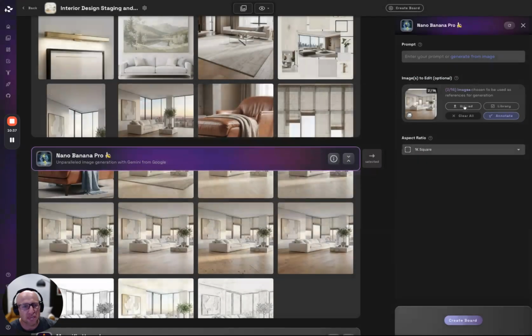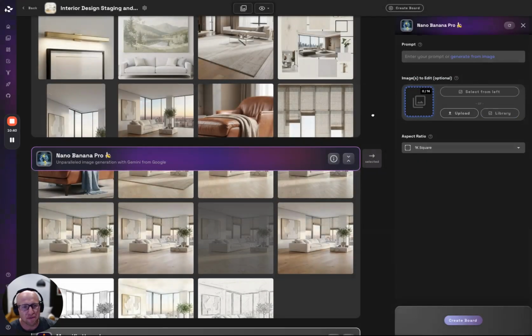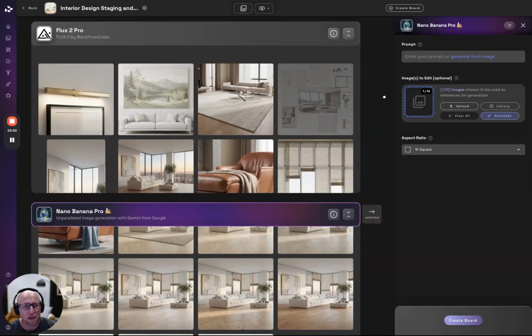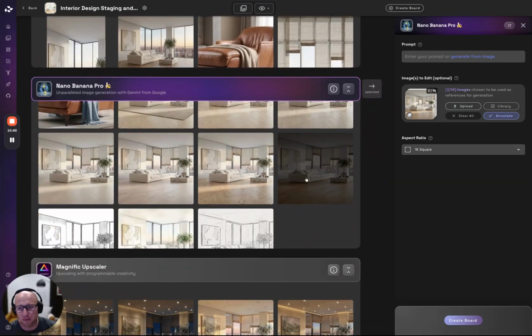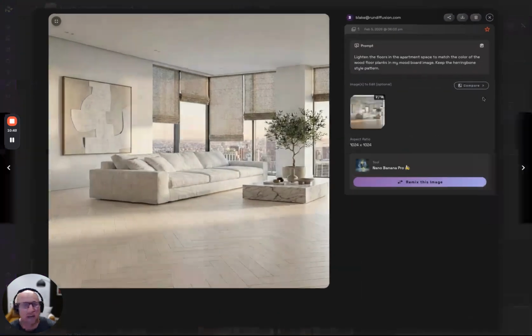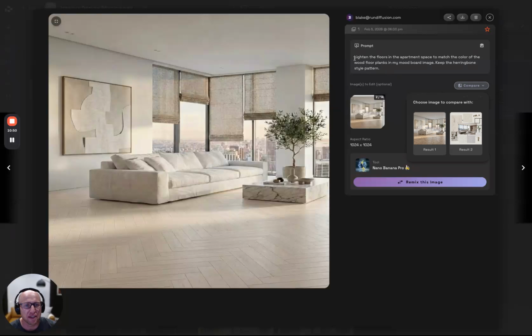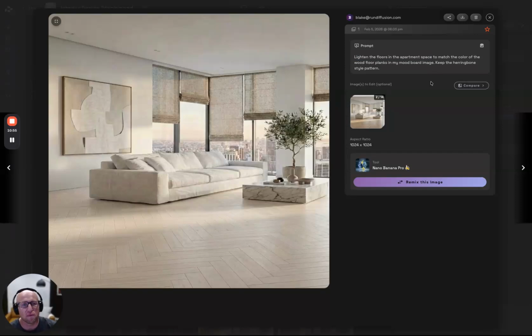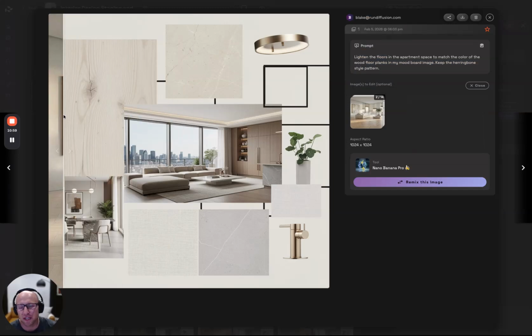And now what I'm doing is taking this new image and feeding it in here, grabbing my mood board image again, and making an additional change to make that flooring a little bit wider. And so you can see here, I'm adding the words "lighten the floors in the apartment space a little bit to match the color of the wood floor planks in the mood board image." And you can see that I've done that here, where here's my mood board image.